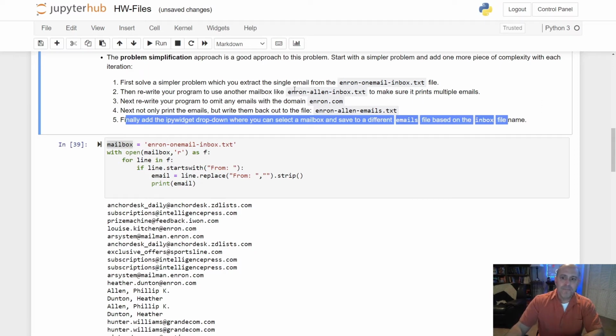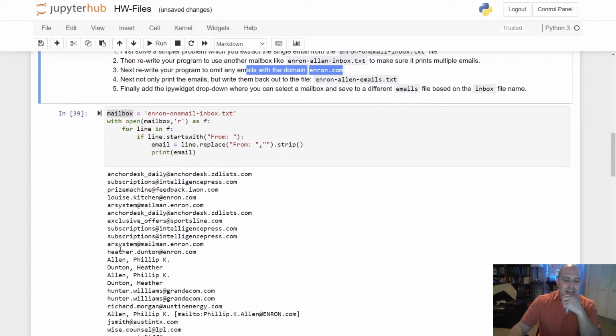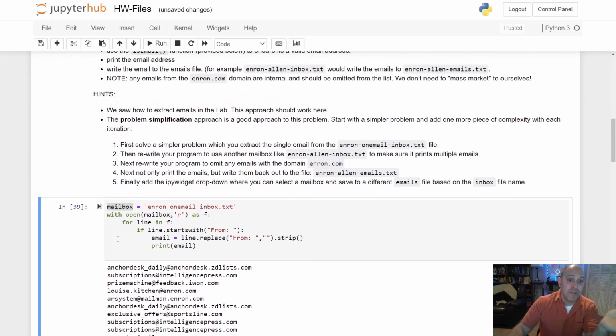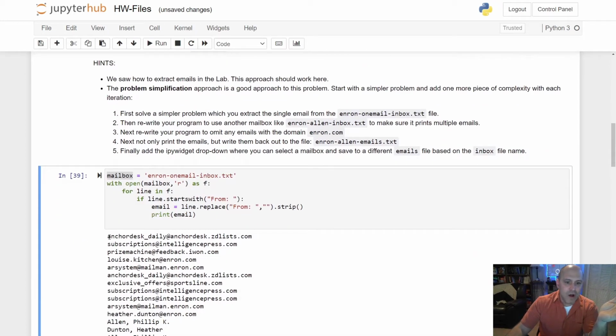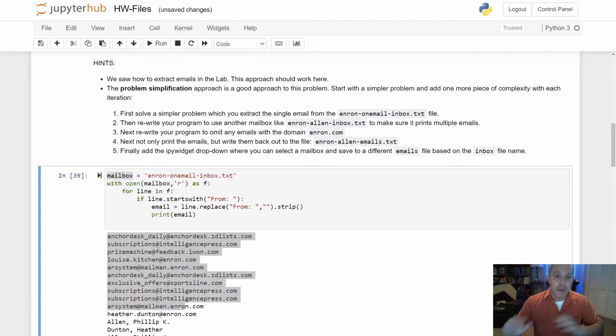Okay. Now it says rewrite your program to omit any emails with the domain Enron. So what does that mean? That means like this person down here, Heather Dunton. I don't want to send emails to people from my own company. Remember, the goal of this was to collect all of the contacts that are outside the company so that you can send them an email Christmas card or some kind of invite or whatever. Bottom line here is we don't want to send emails to people within our own organization.